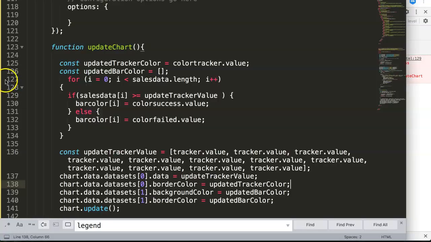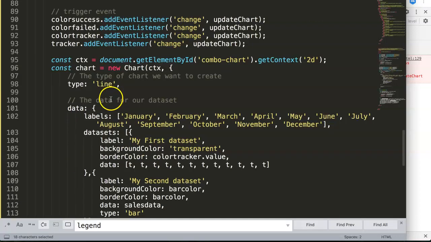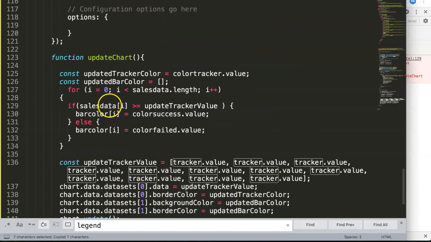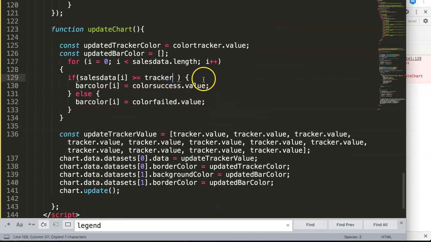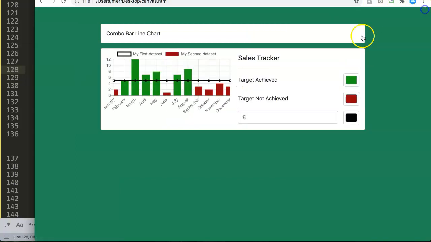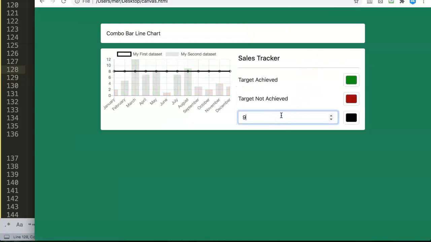So after some digging here, you will see the following. We have here the update tracker value. The update tracker value is this value with this. So this doesn't make any sense. This shouldn't be the update tracker value. No, it should be just here. Basically, the tracker value itself the moment it changes. So that should be in here. The value. Once we save this, refresh, and if we go here, then you see it starts to work.